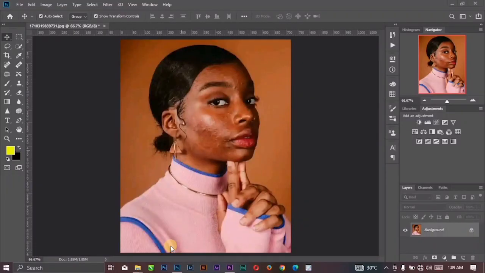Hi guys, welcome to another tutorial. Today we're going to talk about how to make your image smooth, how to do frequency separation in your image.